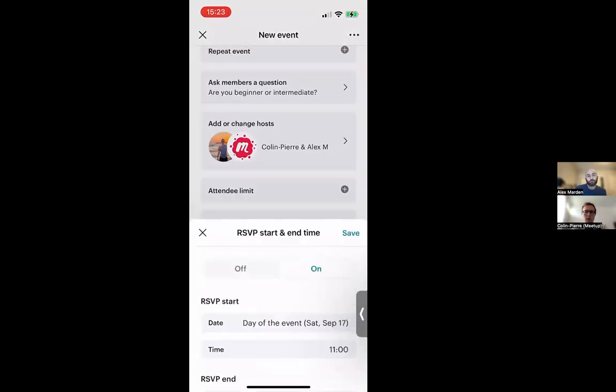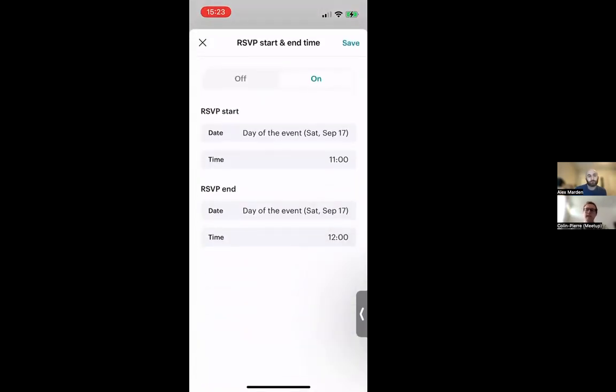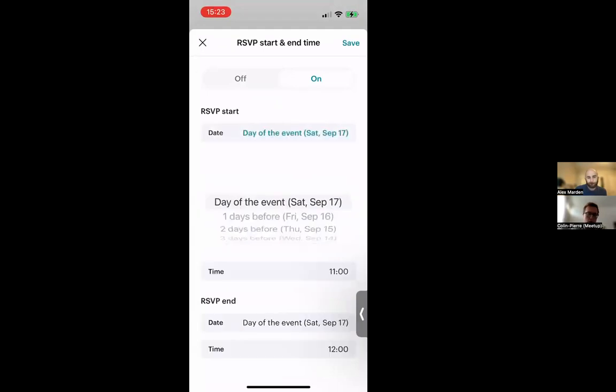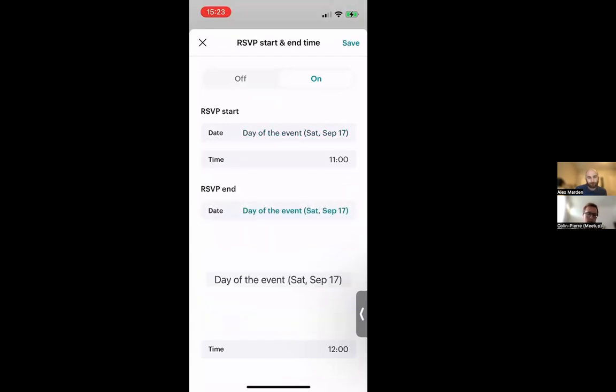And then we have the RSVP start and end time. This setting allows you to open or close the RSVPs at a certain time. So you can say that people can start RSVPing the day of the event, 1 day before, 1 week before, etc., and then when they can end. So I'll just keep this off though.